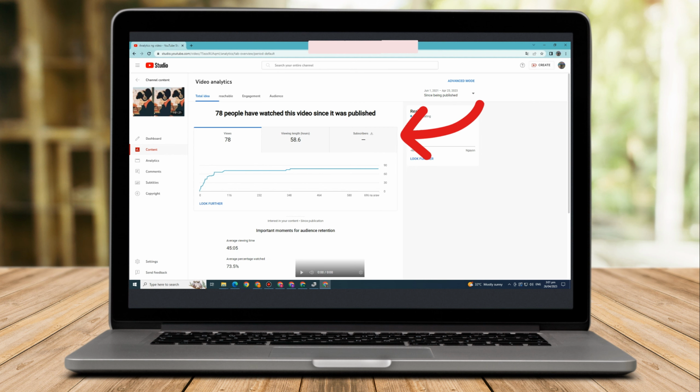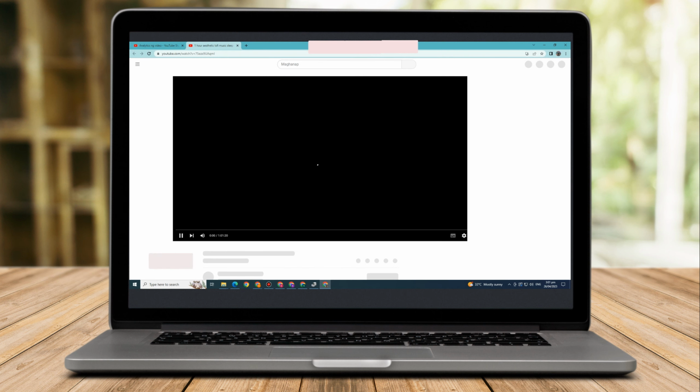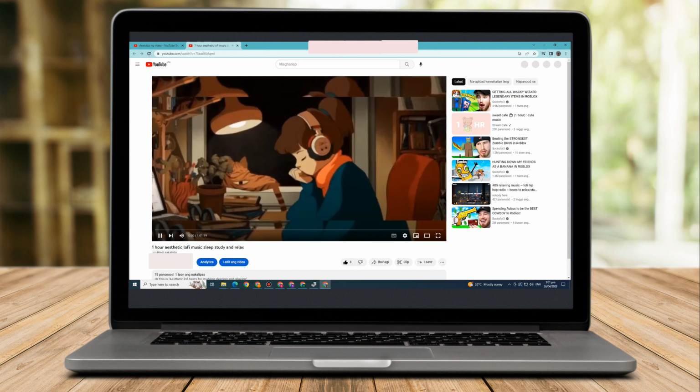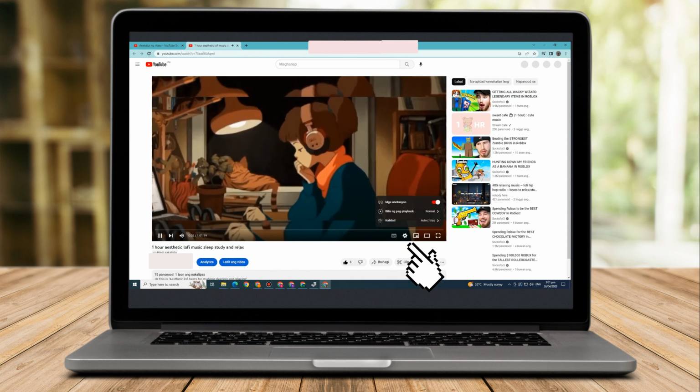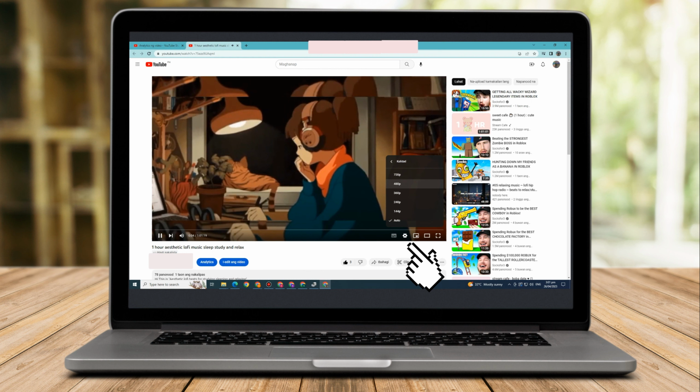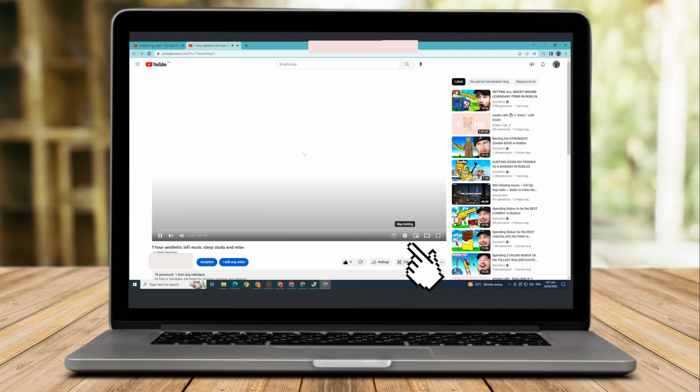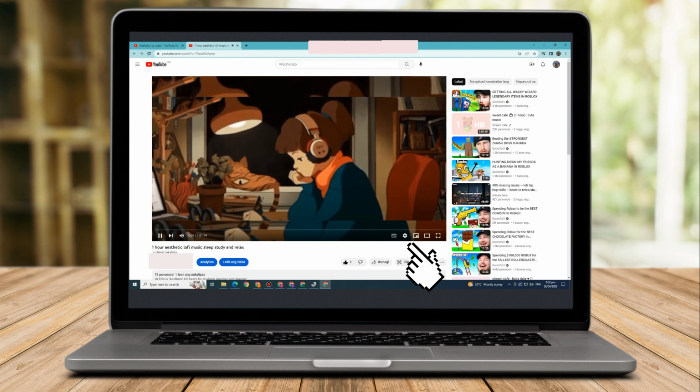So the tutorial is all about how to increase RPM. The first thing to do is to make sure that your video is high quality. So it should be not just 720p, but it should be 1080p or 2K, something like that. Make sure that you have a good quality video so that your viewers will recommend it to others, will share it. In that way, you can increase your RPM.